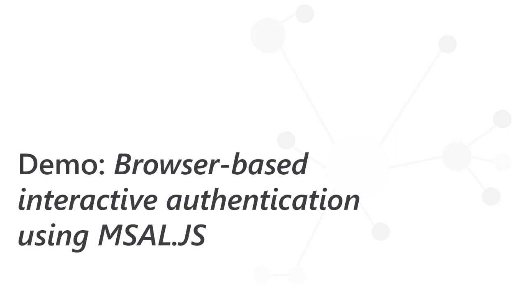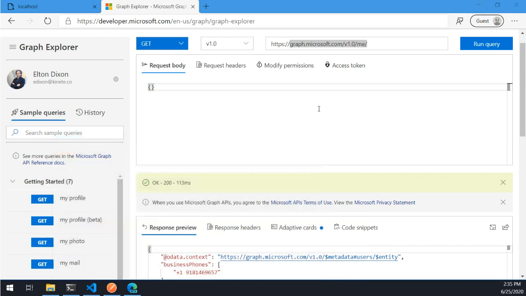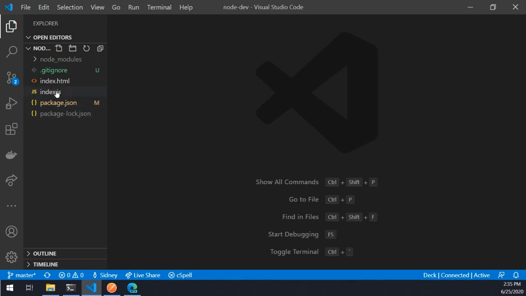So let's actually jump in and take a crack at this. I'm going to close out of PowerPoint one more time, and we're going to minimize Postman. We don't really need that for this demo. But what I have set up for you is a folder, Node Dev, and in here I have a really simple Node.js application. We already did npm install. We've already got our node modules down.